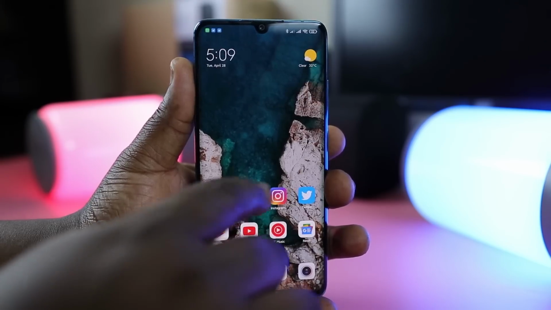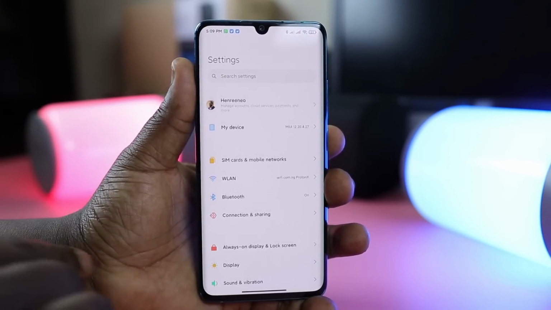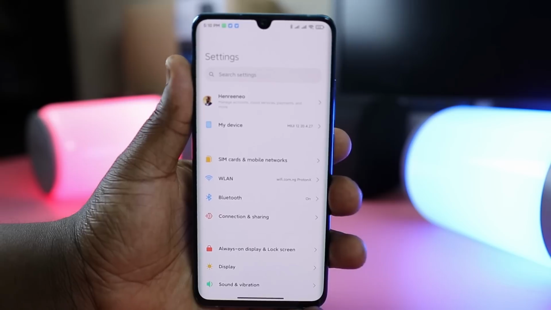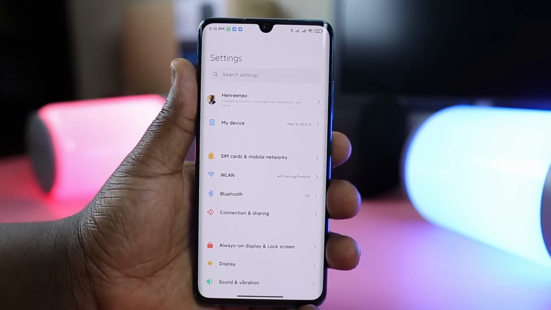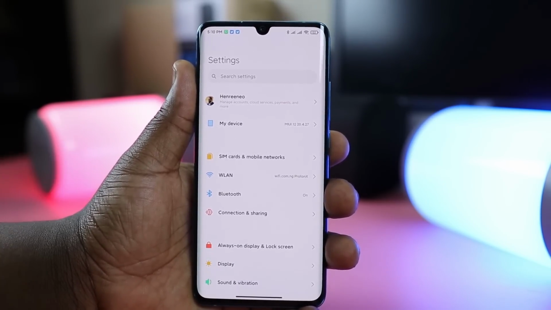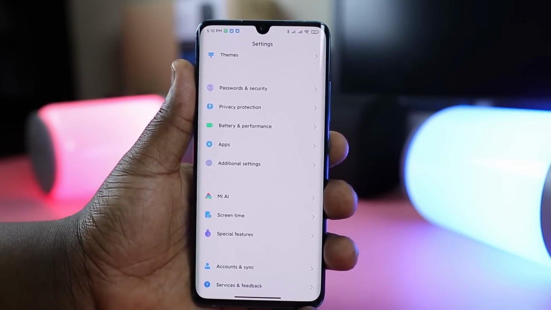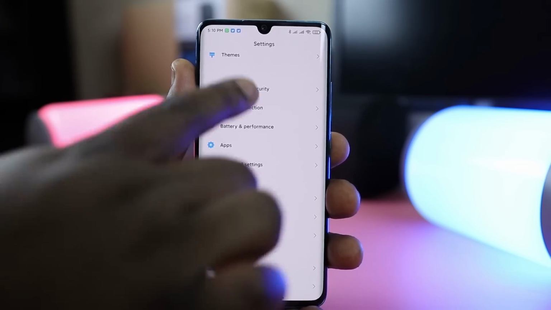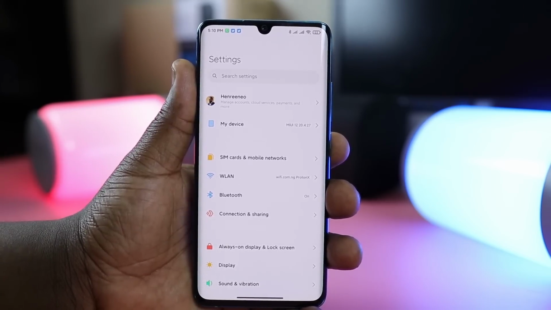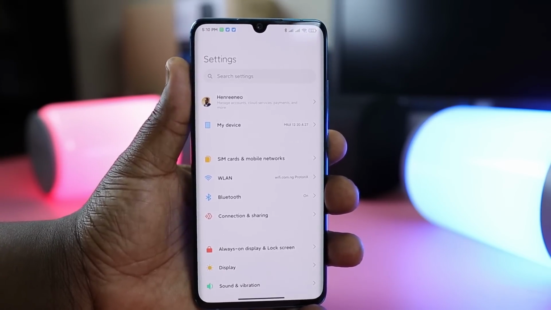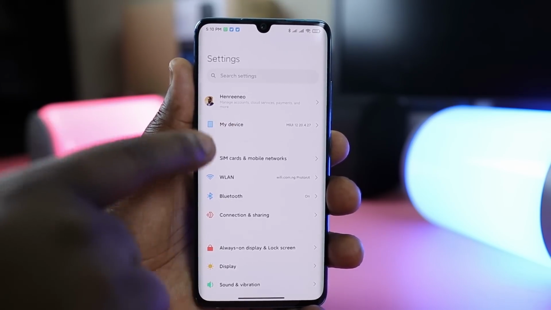So let's head into settings here and see what the settings page is like. Now, this is the new settings page from MIUI 12, and as you can see, a lot of things here have been cleaned up. Unlike what you had on MIUI 11, they've done a lot of clean up in here, and they've also introduced a lot of infographics, which I'll be showing you.